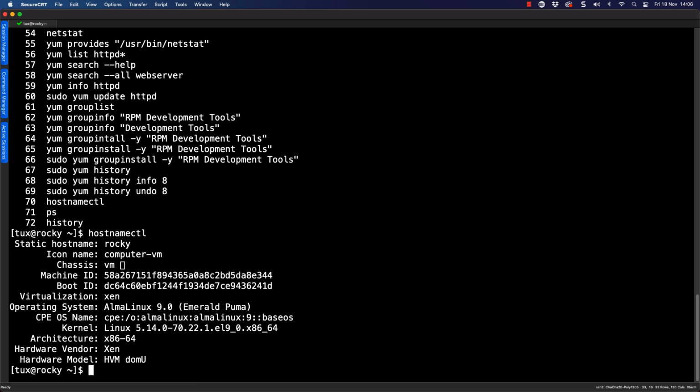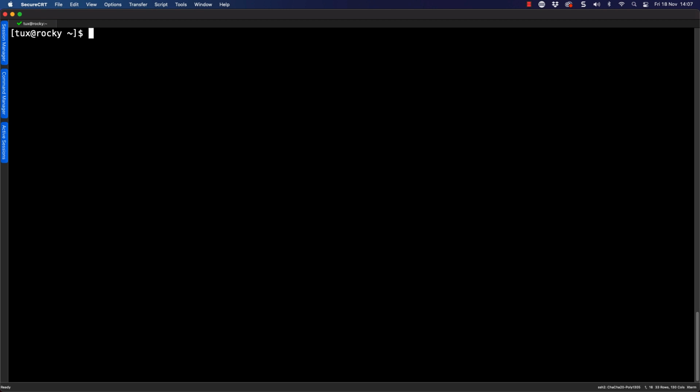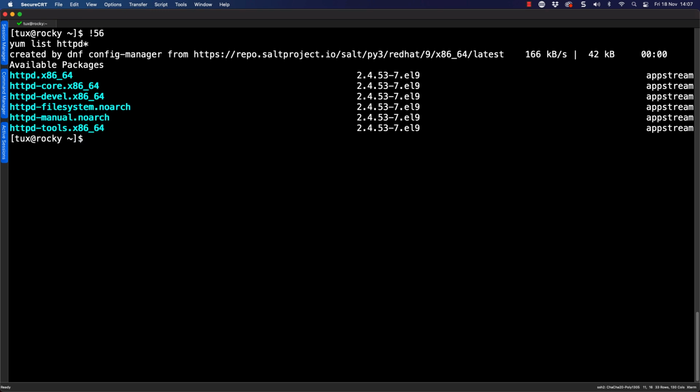But obviously, if it's a little bit further back in my history, then we've got to dig a little bit deeper. Now, when I look at the output at the moment, having printed my history to the screen, we can see the numbers of the history. So if I chose to run !56, we can get back to the yum list httpd star. So it becomes an easy way, but really, do we want to go through and print out our history? And remember, we can have hundreds of lines in our bash history. So it's possible, but less likely.